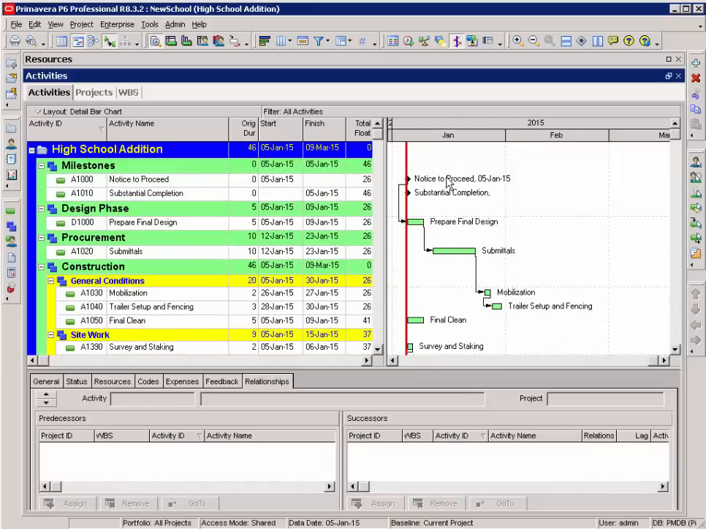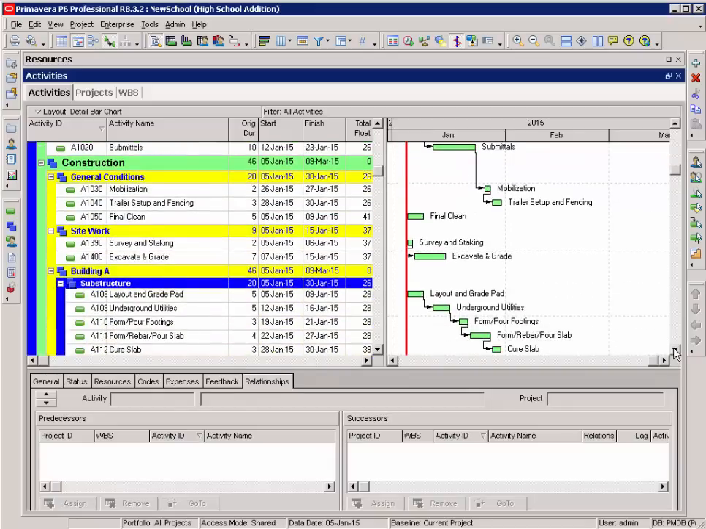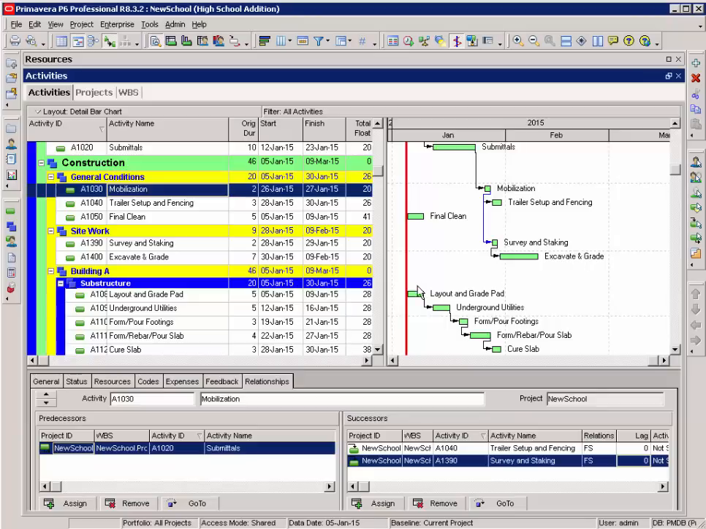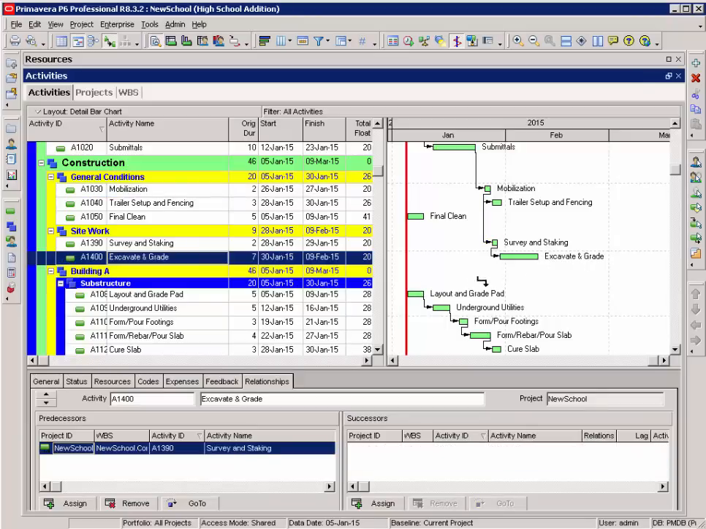The second phase of completing my schedule logic is linking the individual groups of activities together. My survey and staking, start that after mobilization. I use my linking tool to do that. My layout and grade pad is going to start after my excavate and grade.